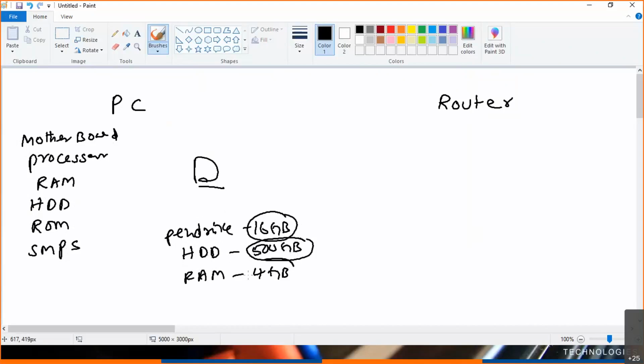Then what about this 4 GB? It is for usage, for processing. People are telling it is speed. What is the missing logic here? Volatile. So actually 16 GB storage, 500 GB storage, and 4 GB is also storage actually. RAM is also a storage component. Then why will people think about it as speed?